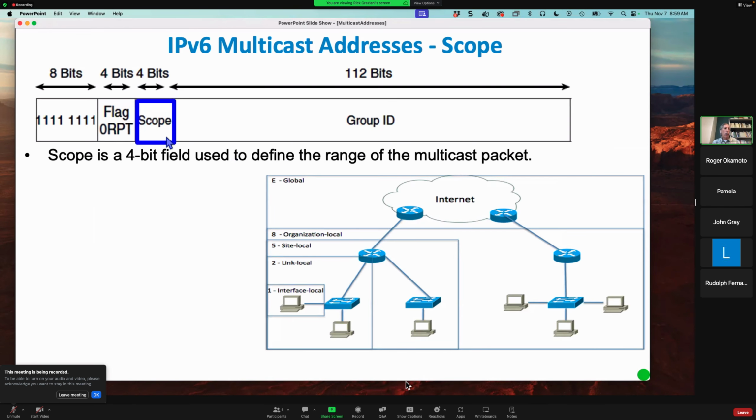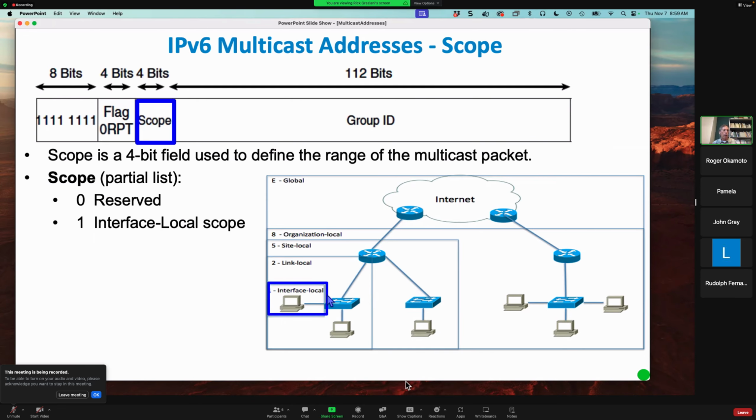There is a scope. Here's the partial list of scope. There's actually one for interface only. That's for testing purposes. We're not going to worry about that. This is the one we're going to be using: FF02, link local scope. That's what we're going to be using, and by far the most common.